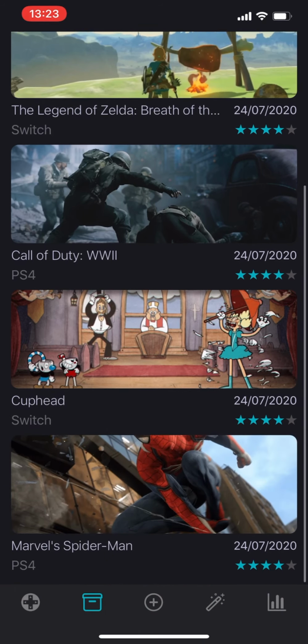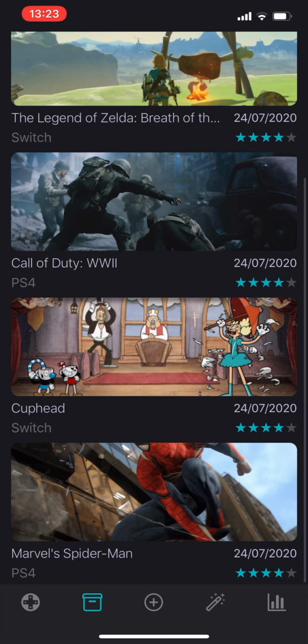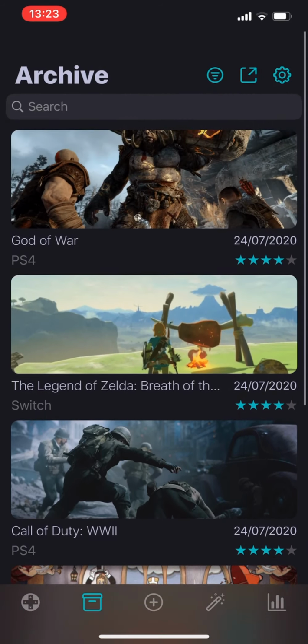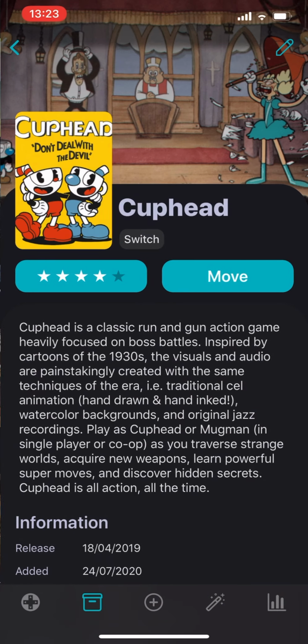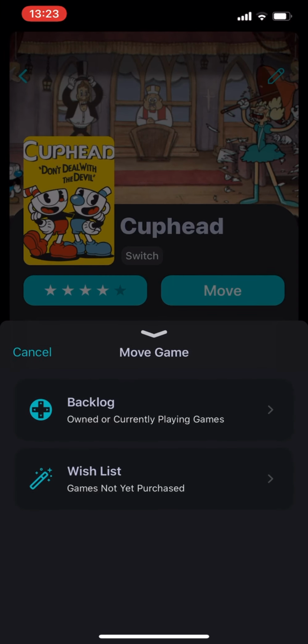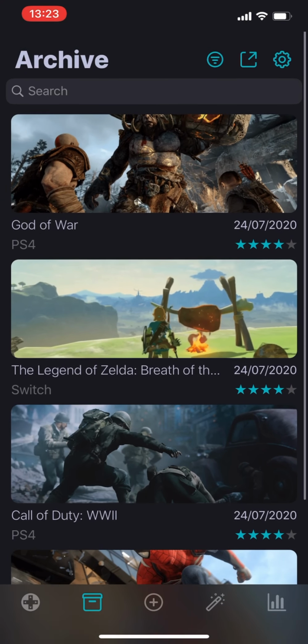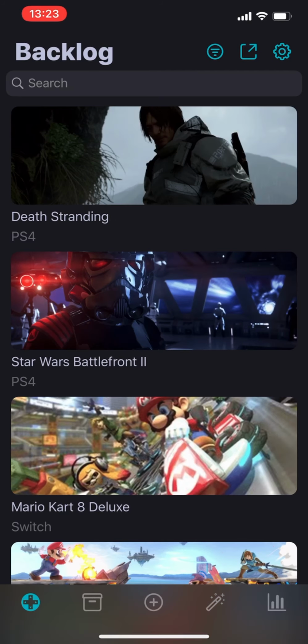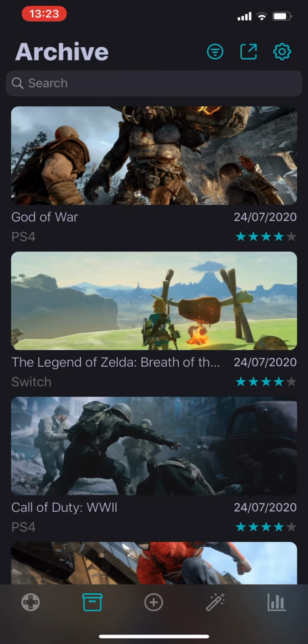I'll show you another example of a use case. For example, I put Cuphead in my archive, but it's a game I'm still playing because it's extremely difficult. So I opened it, tap on move, and then I'm moving it to my backlog because it's a game that I'm currently playing. So there, much better. And those are the three main tabs of the app. Backlog, these are games that I am currently playing. Archive, these are games I've already played.